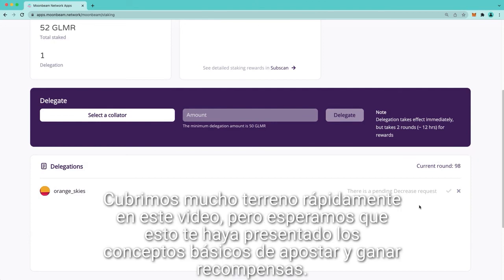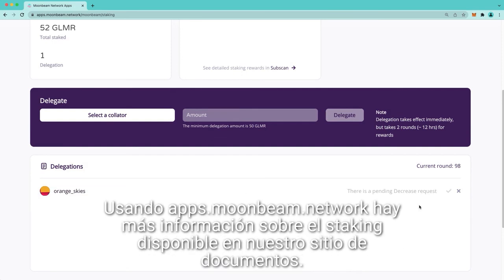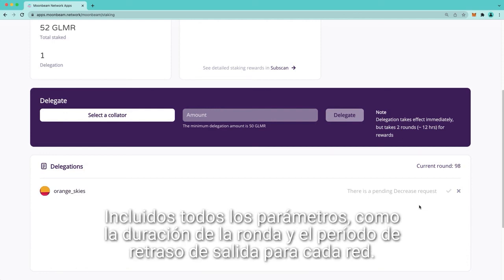We covered a lot of ground here quickly in this video, but hopefully this has introduced you to the basics of staking and earning rewards using apps.moonbeam.network. There's more information about staking available on our docs site, including all of the parameters like round length and exit delay period for each network.